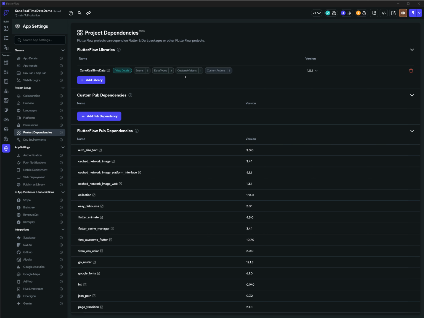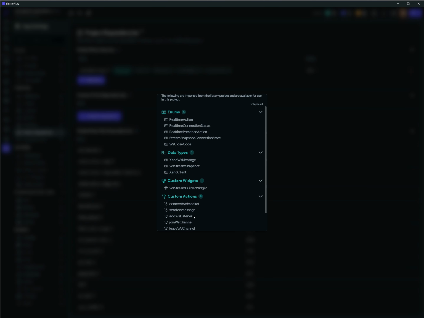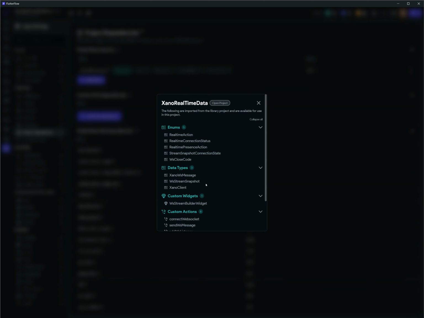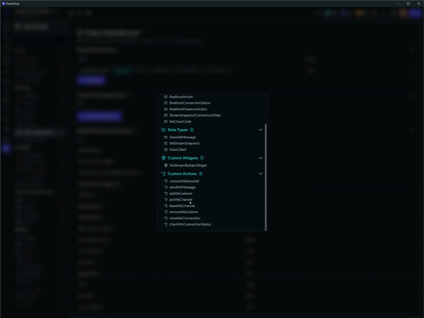So what are you installing when you integrate this library? Basically, you install a set of enums, data types, a custom widget, and multiple custom actions. In the next videos, I'm going to explain each one of these in more detail, but something to keep in mind is that the core of this is here in the custom actions. With these actions, you will be able to manage your connections, join and leave different channels, and send messages as well.